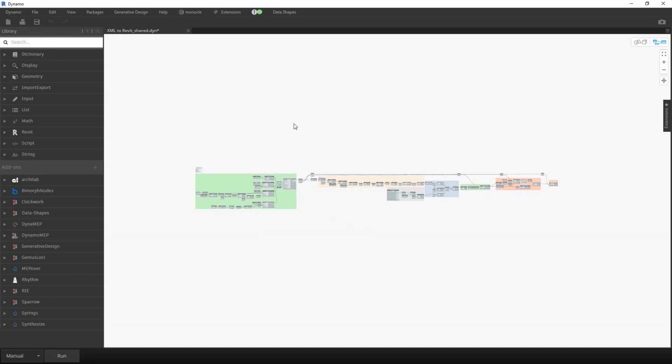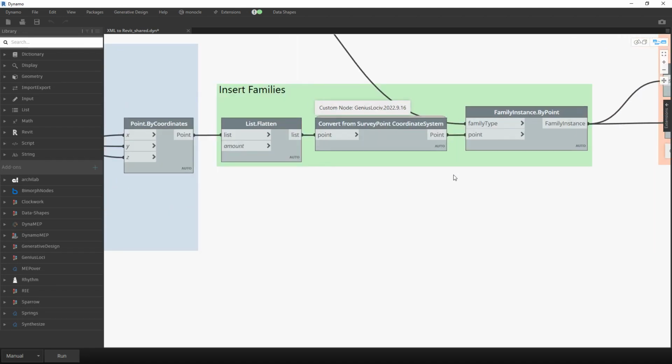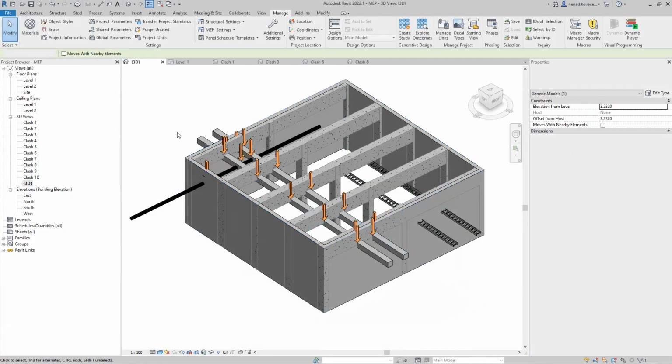So 99% of the script remained the same, the entire procedure and all the nodes you can see in my last video. The only thing that I changed inside this script is this node over here. Previously we had a flattened list that went to the family instance by point, and now, because we have points somewhere in the model, and inside Dynamo you will have points related to the internal origin, we just need to convert that to survey point, and then you can use those points to insert the families.